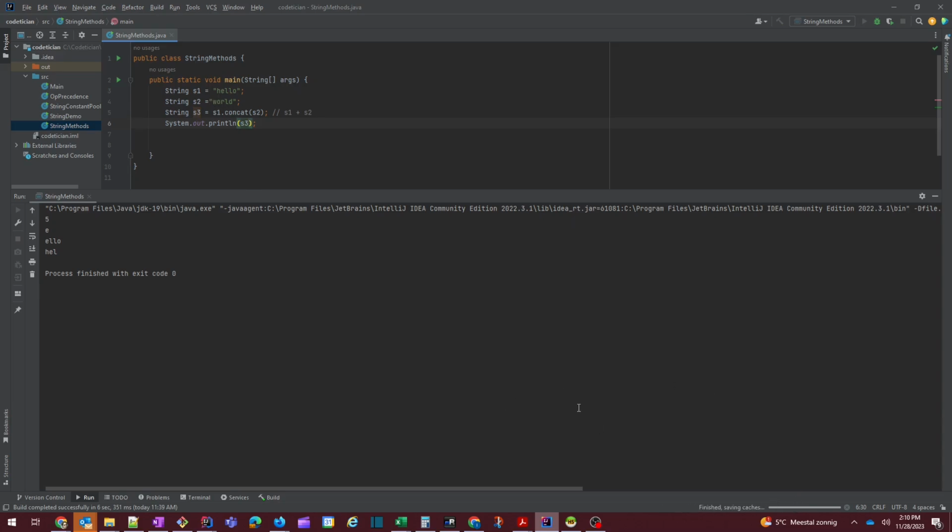So this is running and we see hello world. Now the second method is the join method. In the join method, you provide the first argument as a delimiter, which means the thing you want to join the strings with, and then you can provide the rest of the strings as the other parameters. Suppose I want to join all these three strings s1, s2, s3 and delimit them, combine them with a slash sign.